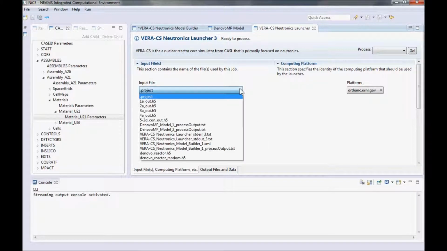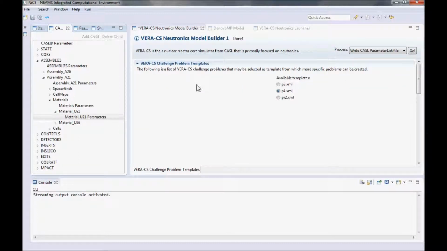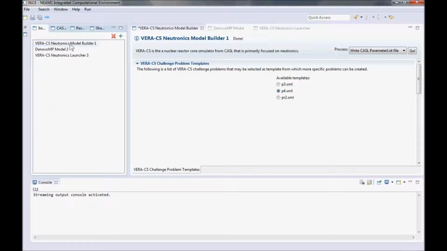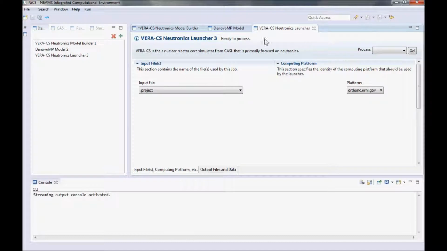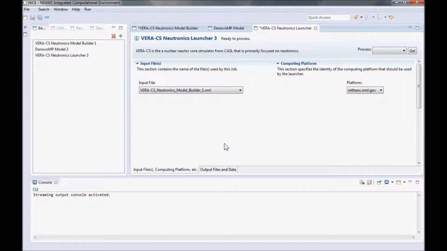You can identify the file by the name of the model builder. And if you don't know the name of the model builder, you can view its name by either navigating to its editor by clicking on its tab, or you can look at the item viewer on the left. In our case, the input file is called VERA CS Neutronics Model Builder_1.xml. The next step is to select the computing platform that should run the simulation.